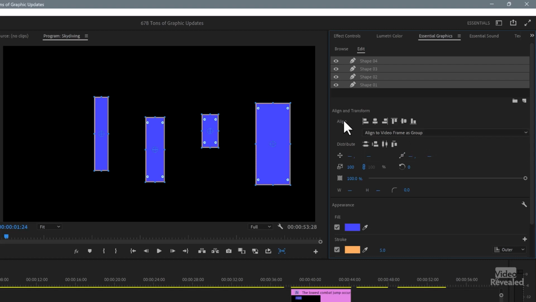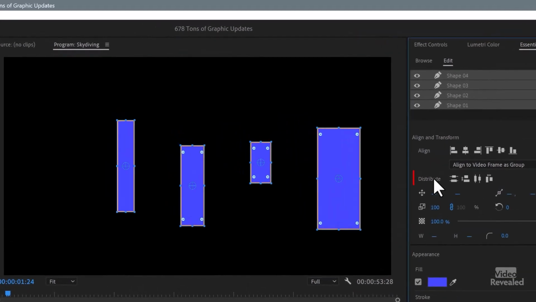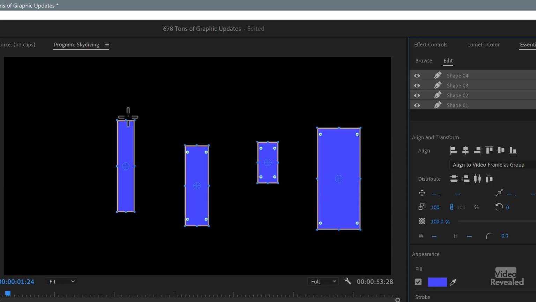But here let's look at distributing these. And this is equally as important as alignment. To distribute something, you can distribute them vertically, or distribute them horizontally, or the spacing. So let's just look at distributing them horizontally. So when I click, they're now equal. So if you drew a line down the middle of each one of these, they're equal.